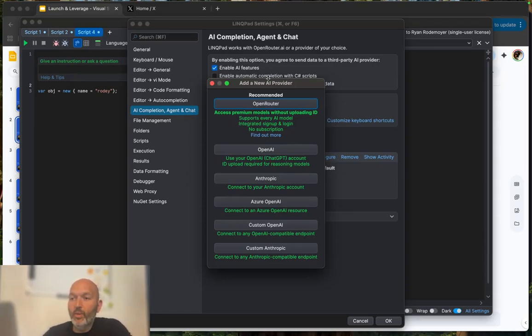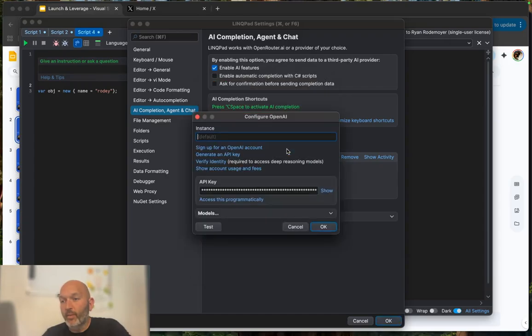Otherwise, if you don't want to do OpenRouter and you just want to go directly to the various models, you can go in here to OpenAI, which is what I've done. I have an API key in here, but I'm not going to show it to you. LINQPad seems to do a really good job of keeping all your private stuff private. He's keeping all these things protected, encrypted, and off of prying eyes.